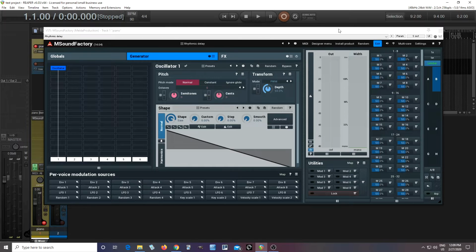Today I'm going to show you how you can use rhythmic delays in MSoundfactory. About 2 years ago, I made a video about using rhythmic delays with MDelayMB, but this time I'm going to show you how you can use that in MSoundfactory and some of the advantages you might have versus using it in the standard plugin or even using it in the FX section. Today we're going to use it in the generator section. But first, let's get things set up.